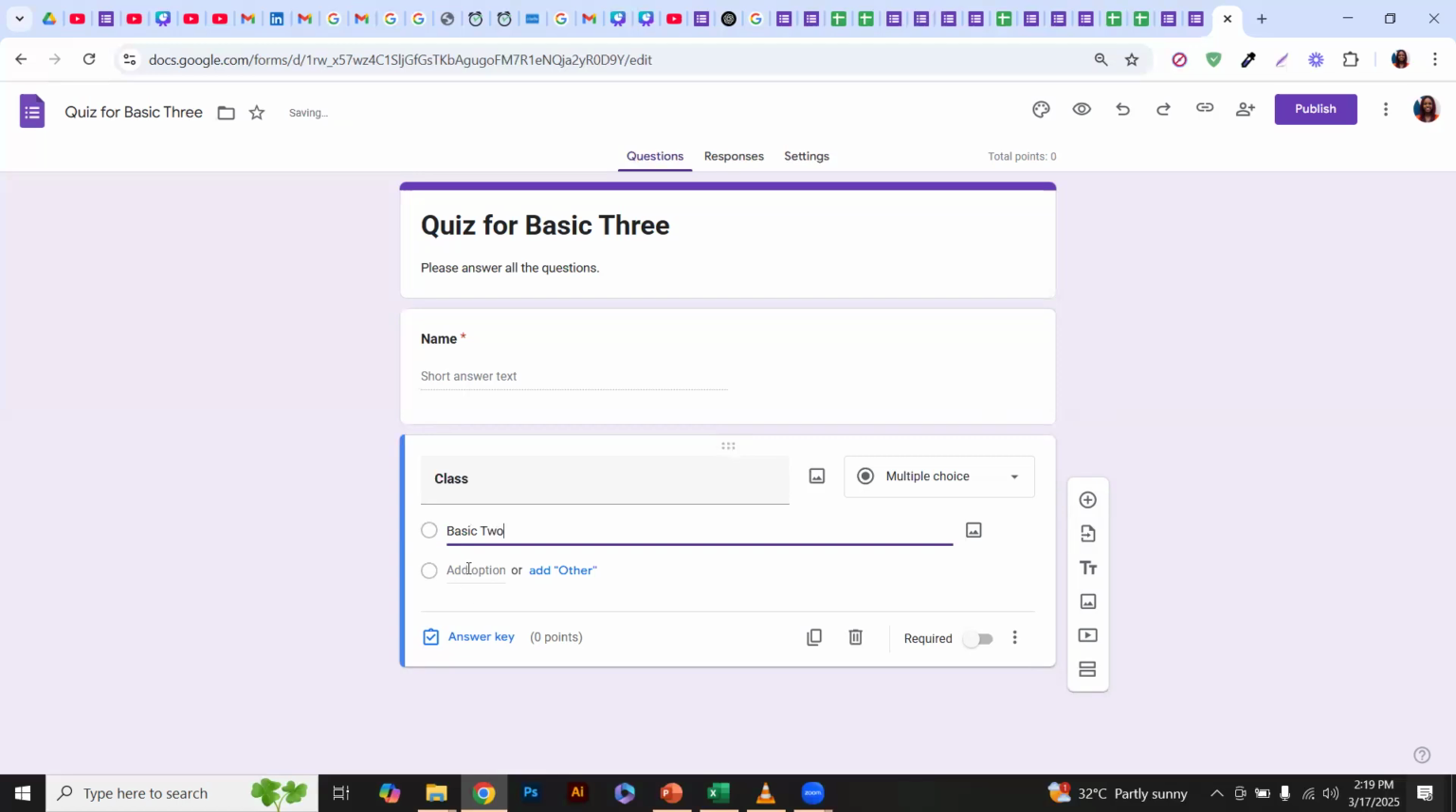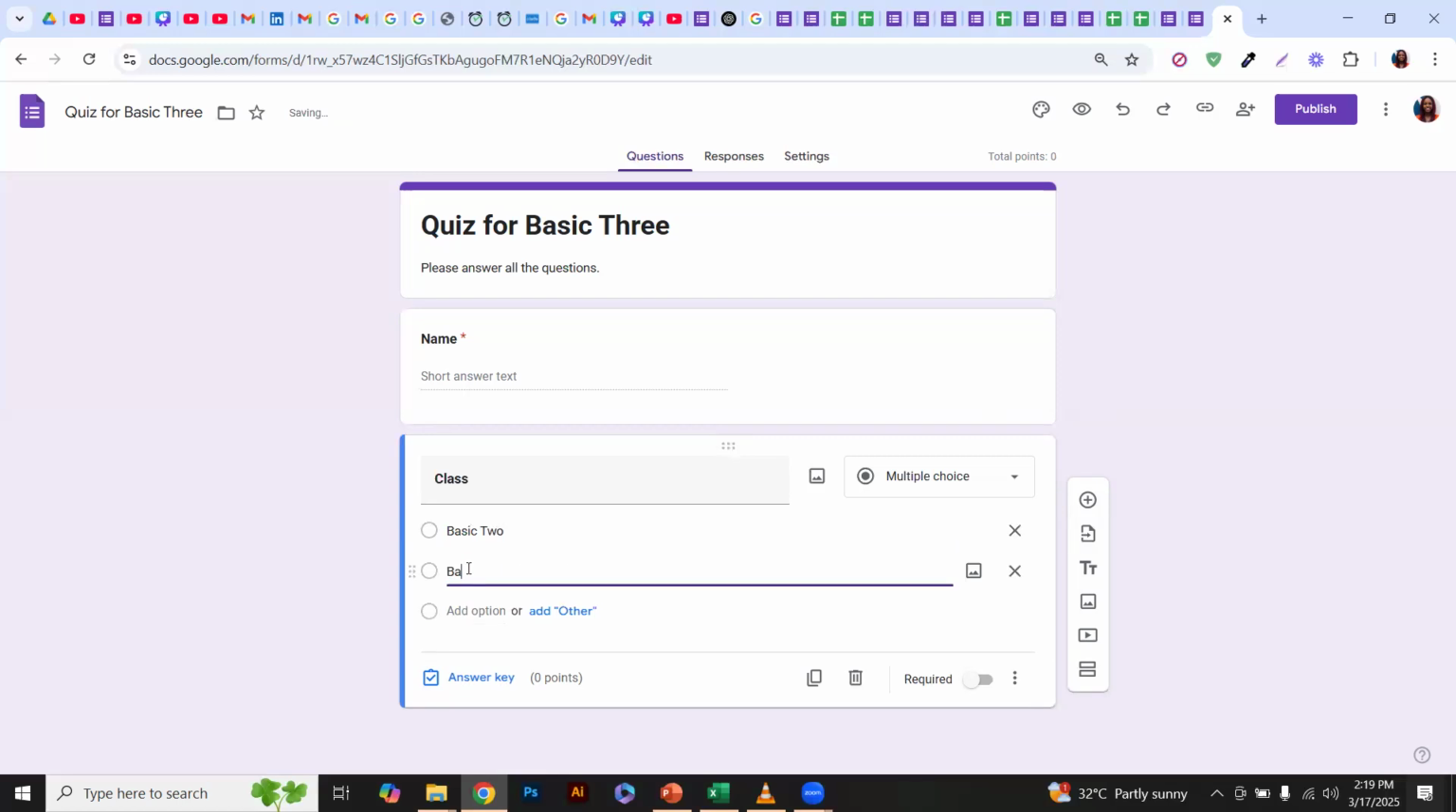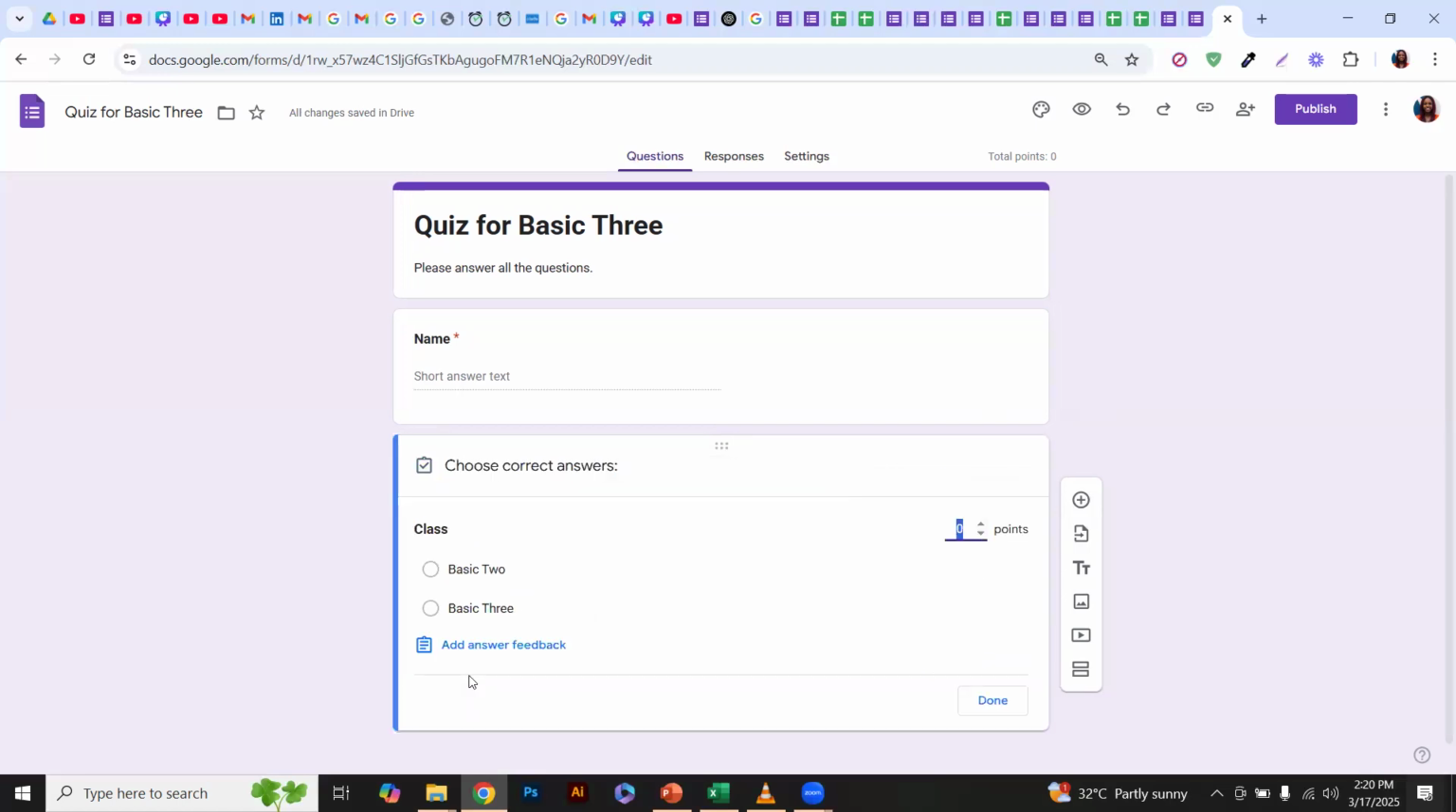And then come to add option again. We type basic 3. So we know that this form is for basic 3. So you come down here, you see answer key. So you choose, you know that it is for basic 3. So you choose basic 3.